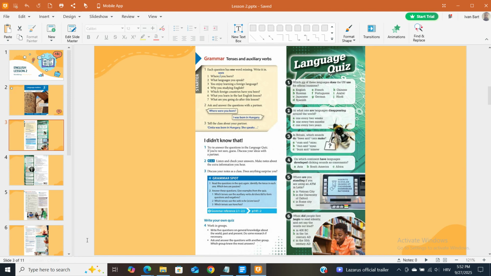Write your own quiz. 4. Work in groups. Write 5 questions on general knowledge about the world, past and present. Do some research if necessary. Ask and answer the questions with another group. Which group knew the most answers?